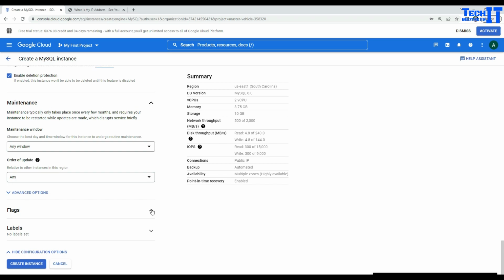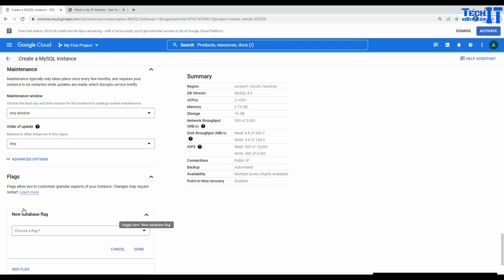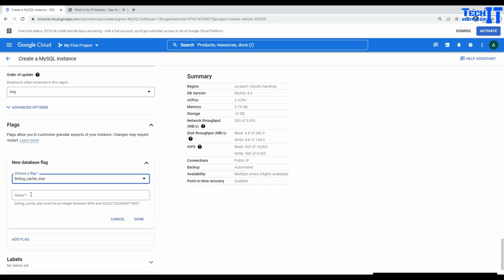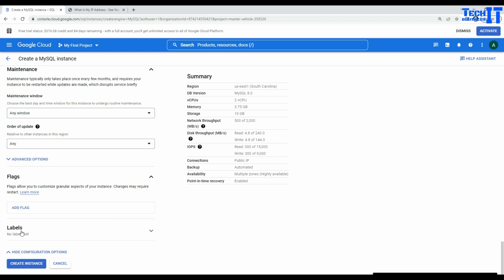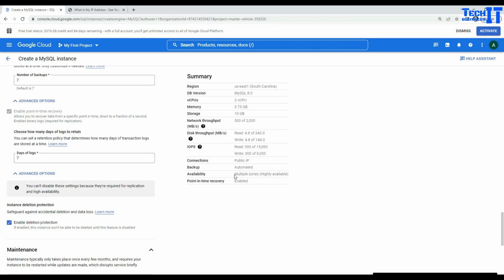You have flags for your MySQL instance. If you want to add some specific flag values, you can go ahead and choose one from here, and then you will be able to provide the value here. In my case, I'm going to just leave it as a default. You can provide labels as well. So in the summary, you see that we have multi-zone high availability, and also we have point in time recovery enabled. So we are all good here.